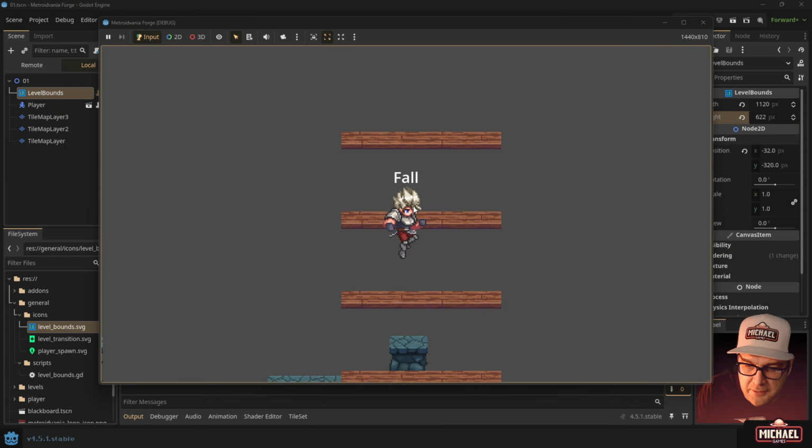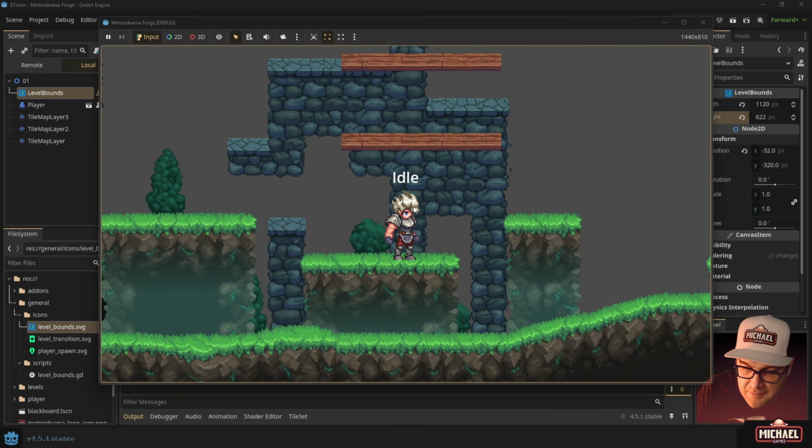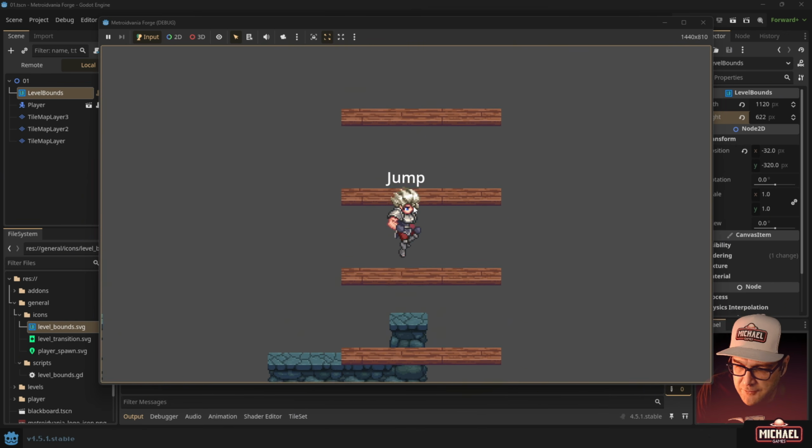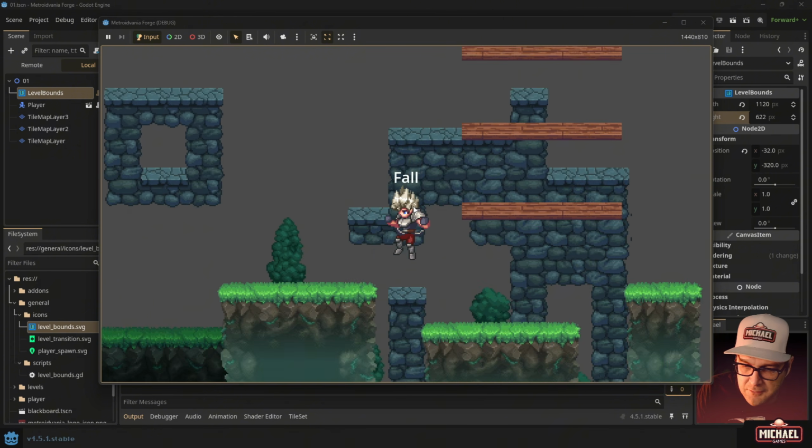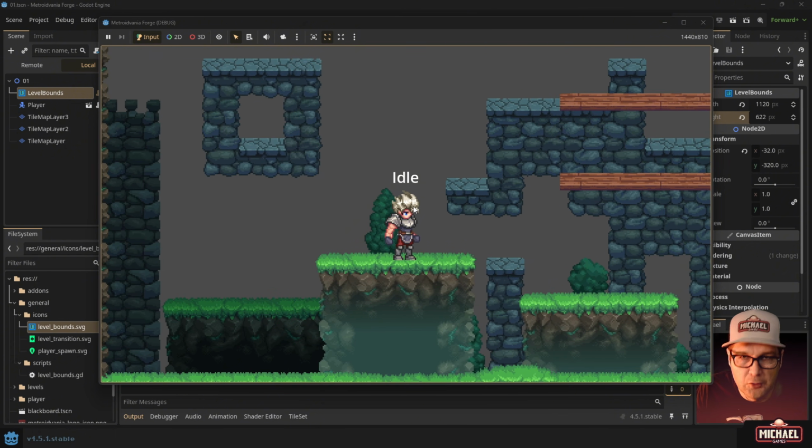It is an extra node that you need to add to every level, but it does provide that flexibility and control that you wouldn't have otherwise. And it just lets you make decisions on your own. So it's a little bit of a trade-off, but I hope you guys have enjoyed this.